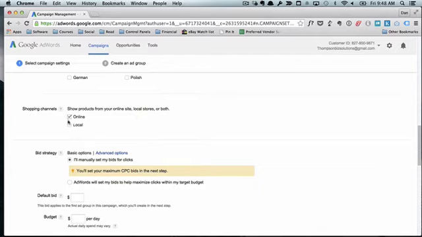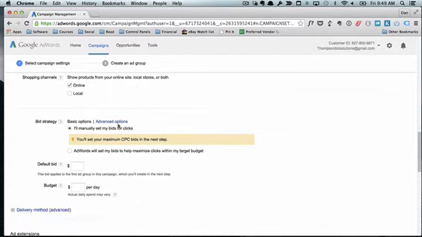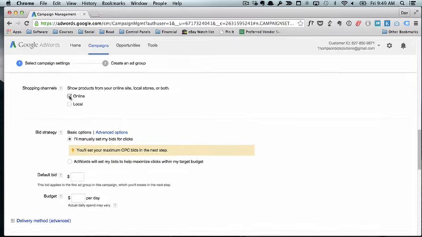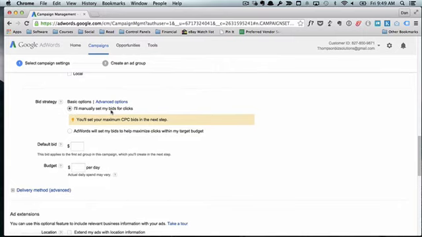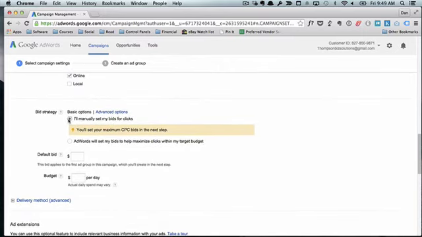Scrolling down, shopping channels, we've got to choose online or local. Let's just leave it on online. You don't have to do anything specifically here. You just have to choose one of those options. Now, for bid strategy, you always want to select I'll manually set my bids for clicks.